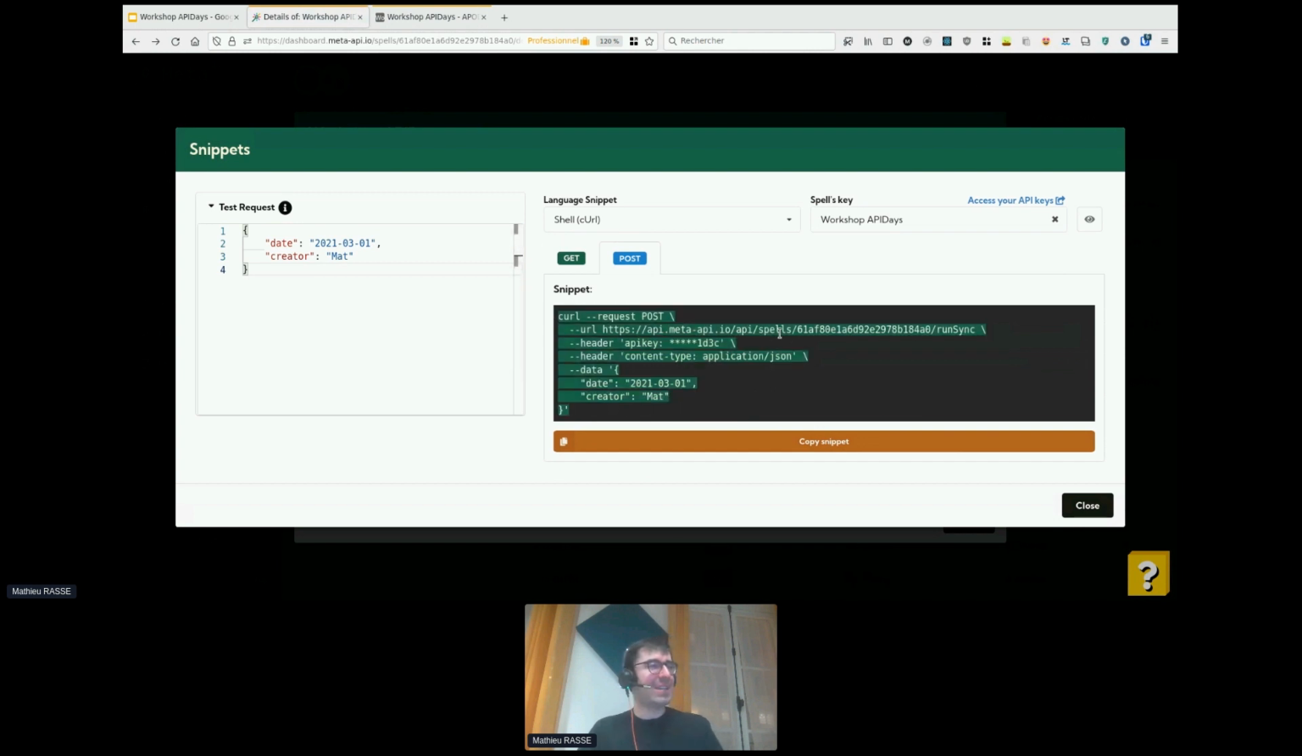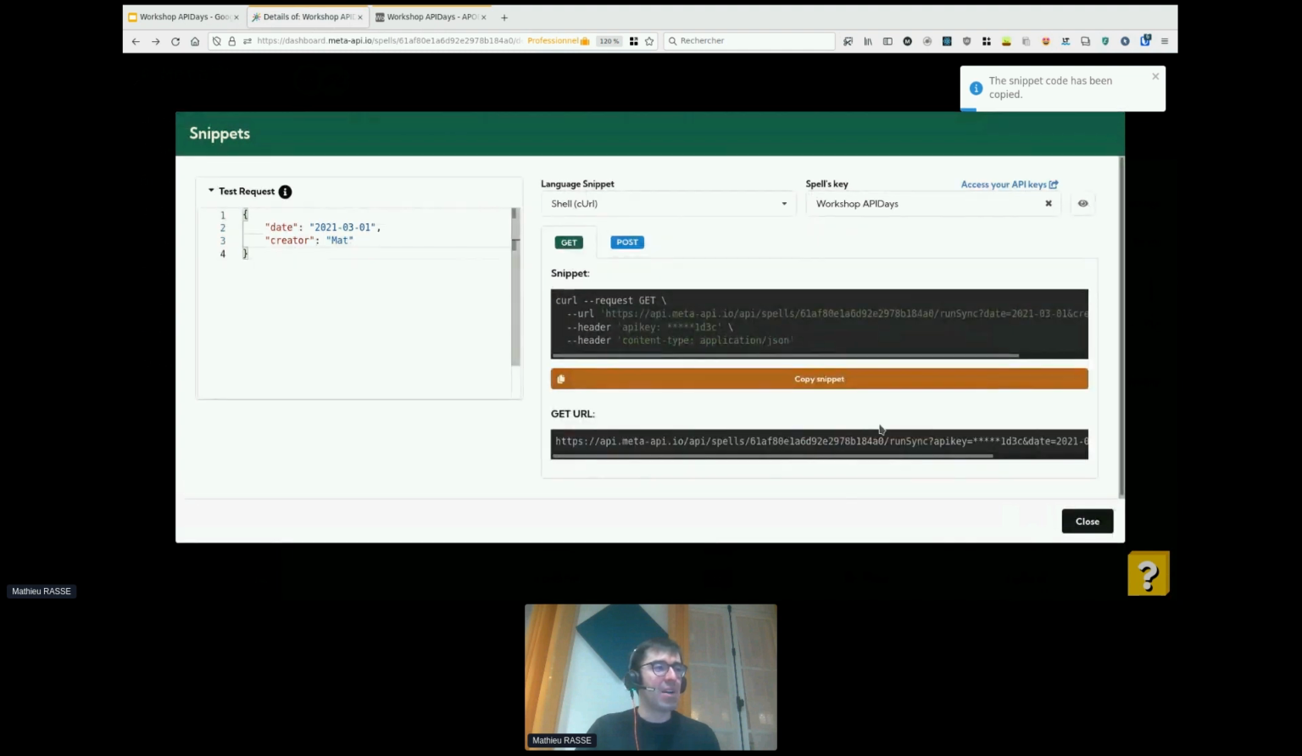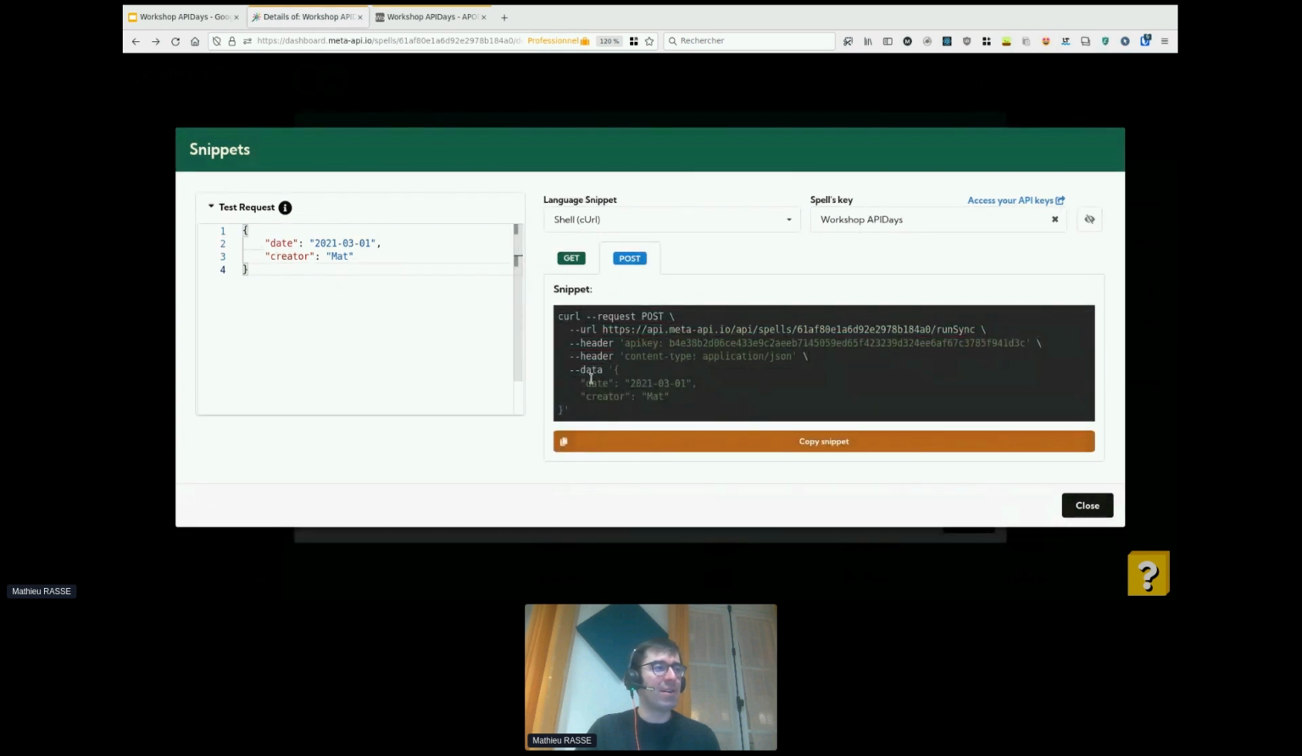Okay, if you want to, for example, do it directly with tools like Postman, you can have a POST, and as you can see, you can both send data through URL parameters or as a body. So it's very flexible, and that's why it's great to use a spell behind the webhook, for example, because it's very easy to push some data.